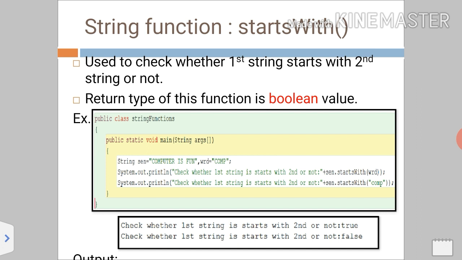But remember, it is case sensitive. If I am writing comp in capital letters, then the other also should be in capital letters. That's why, see, in my first example, sen dot startsWith wrd, both were containing uppercase letters, that's why it provides us true in the output. But in the second case I had written in small letters, that's why it provides us false. Case sensitive. And because they are returning true or false, it means this function returns us a boolean value.